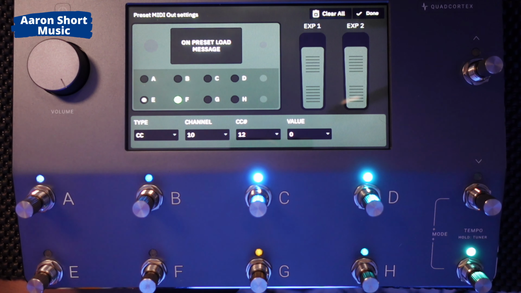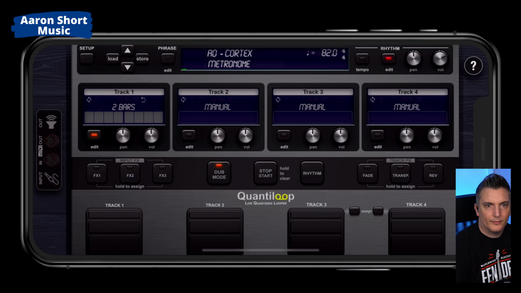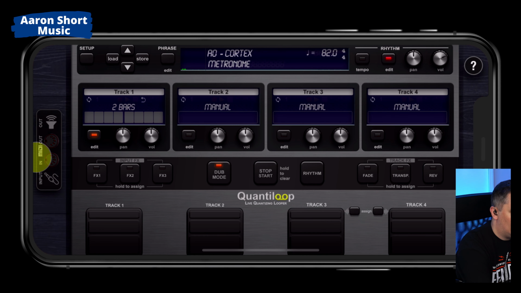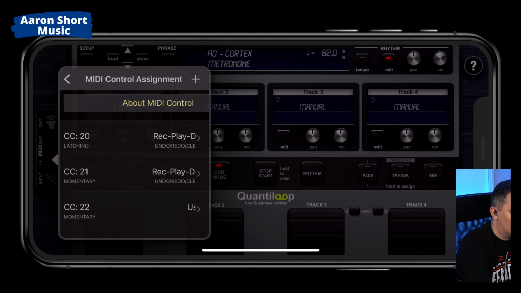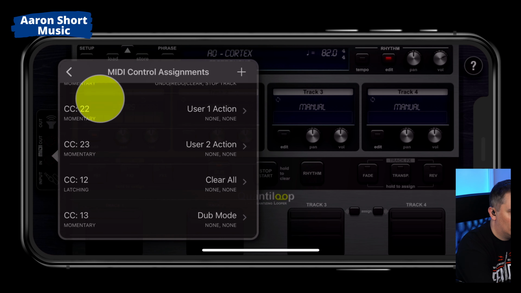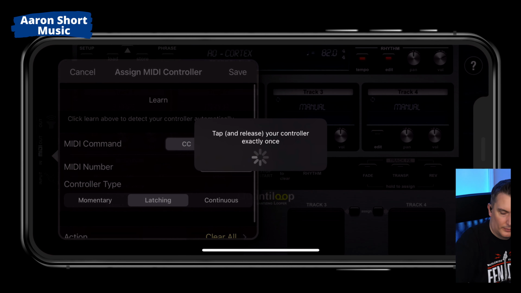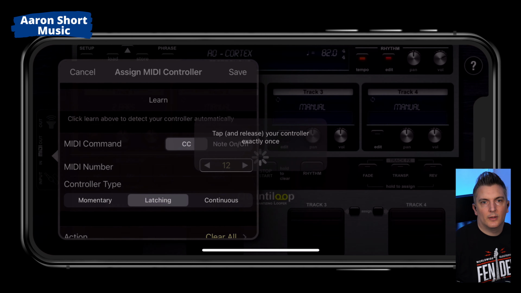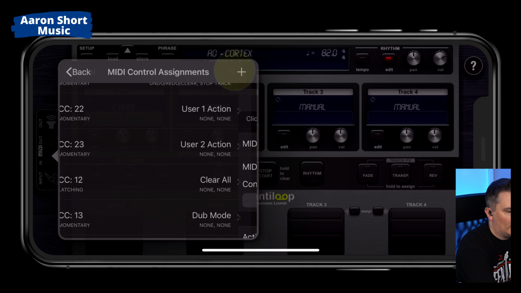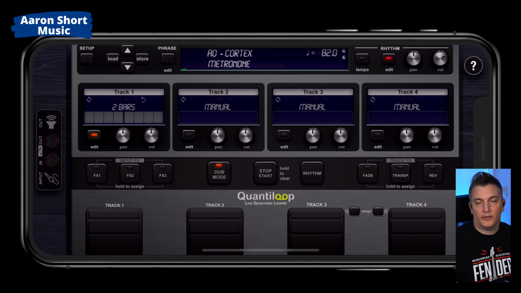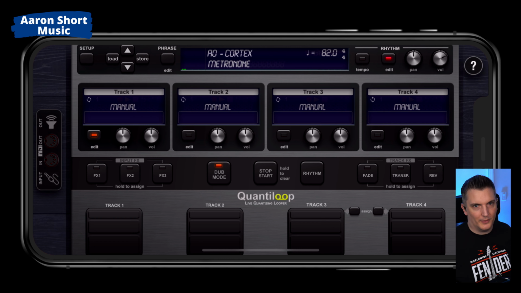Then I shall go back to the app. And in that setting, I'll just make sure it's programmed, control assignments, clear all, learn, press that switch. I always press save as well. I think this is the way to do it. It works for me, so I'll stick with it. And there we go. Now if I press F, everything's deleted. I now have a two-button looper. Let me just play something for you.